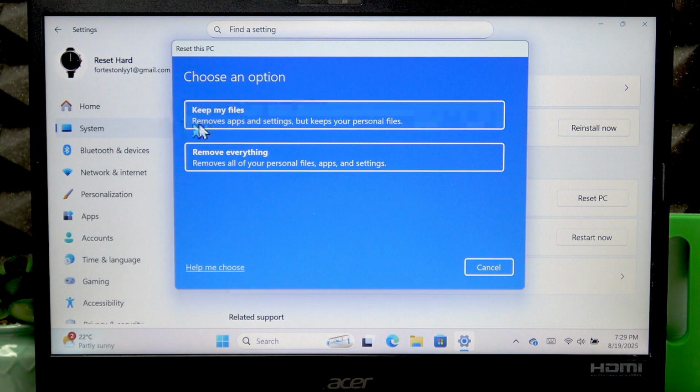The first option is more of a settings reset than a factory reset, because it doesn't really remove anything except for your apps and settings. Now if you select remove everything, you will start performing the factory reset operation.